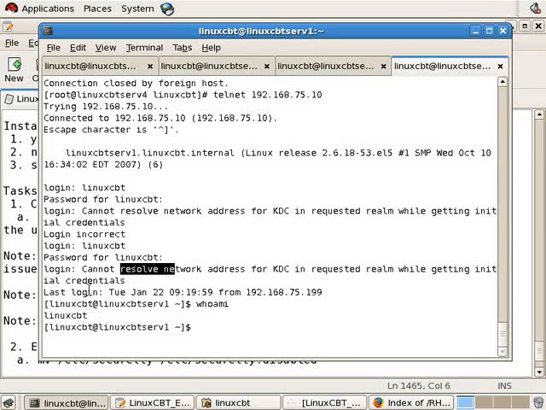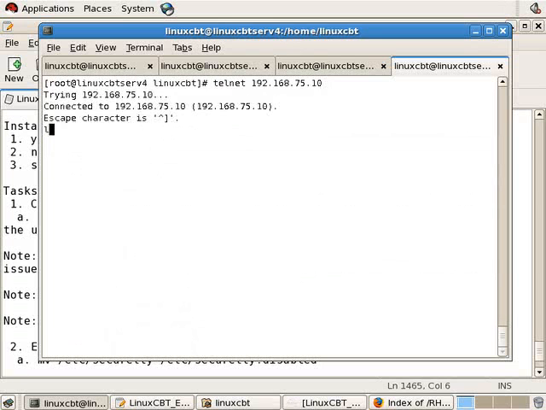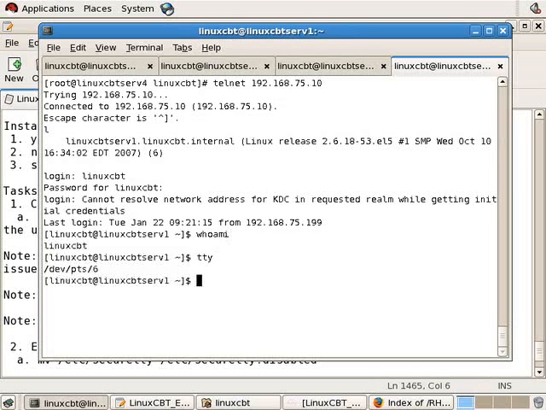There are probably some configuration traces left over from previous editions of Linux CBT related to KDC that we have not cleaned up, causing Telnet to throw its error, but nonetheless we're in. On the remote system, tty tells us we've been assigned pseudo terminal 6. And if we log off, now we will be returned to Server 4. And we can try it again. Just wait for it to come up. And providing we have the right password, we're in. On the remote system, tty, pseudo terminal number 6.